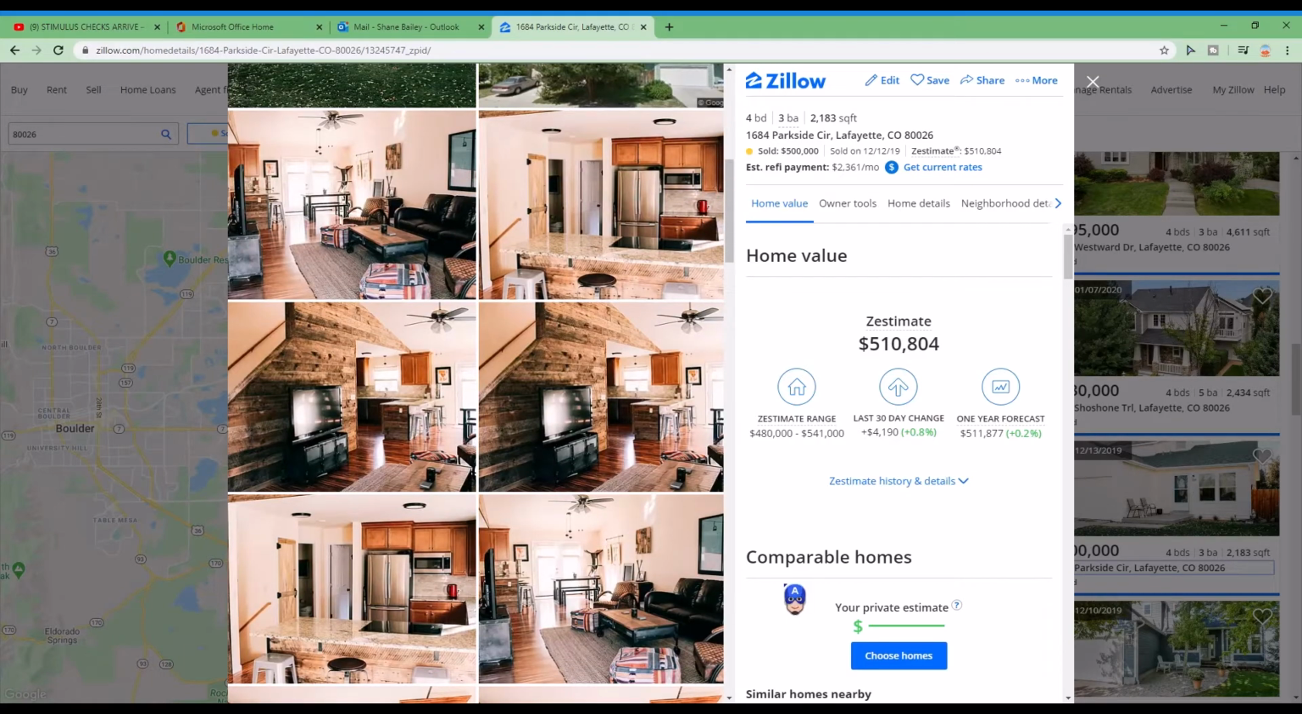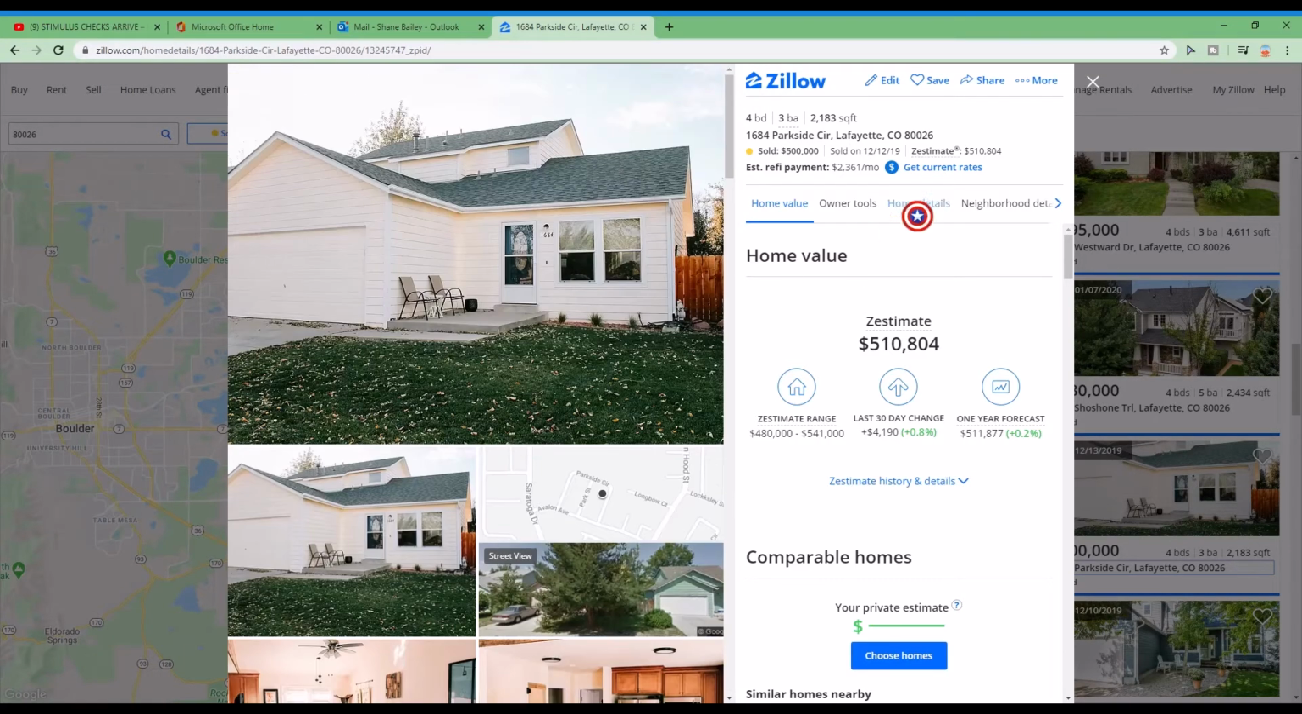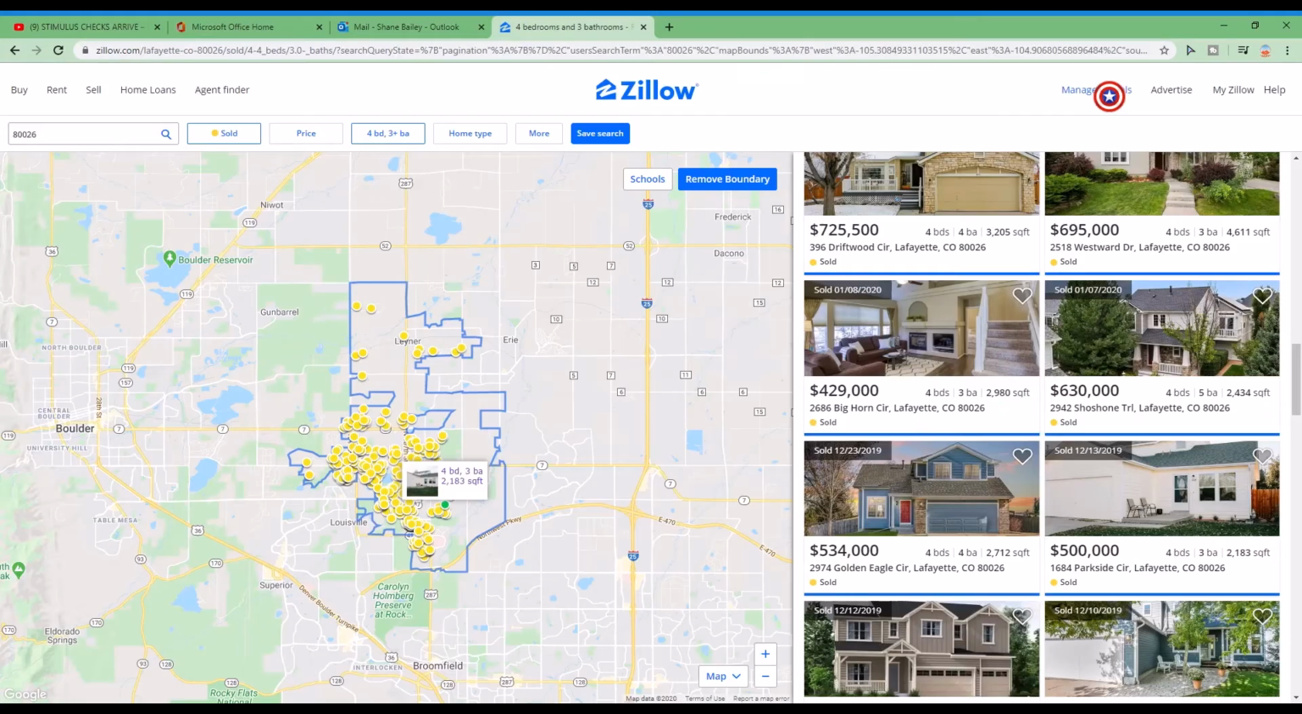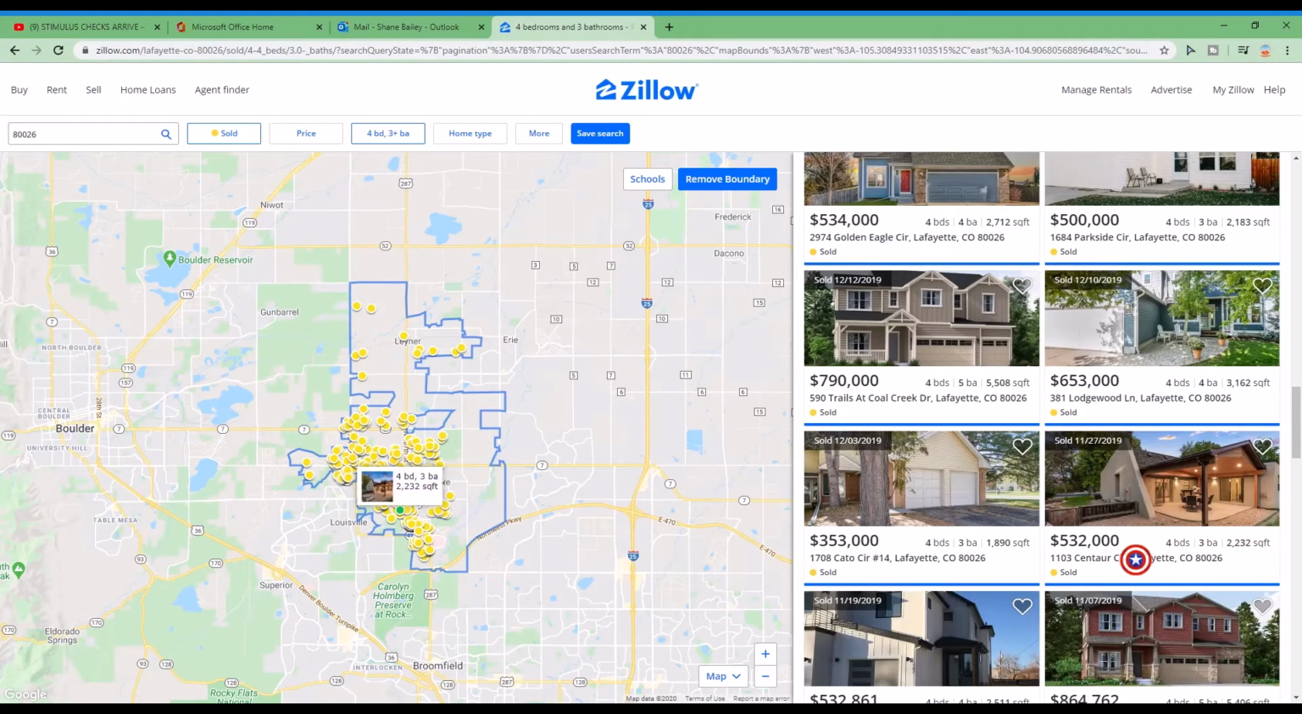New appliances. And again, we're going 4-bed, 3-bath, 2183 square feet, and it sold for 500,000 on the dot. So this is another good one. I would keep this. I'd write it down. I'd have this in my spreadsheet for one of my sold comps. All right, so that's kind of the examples of how to run through some of those.